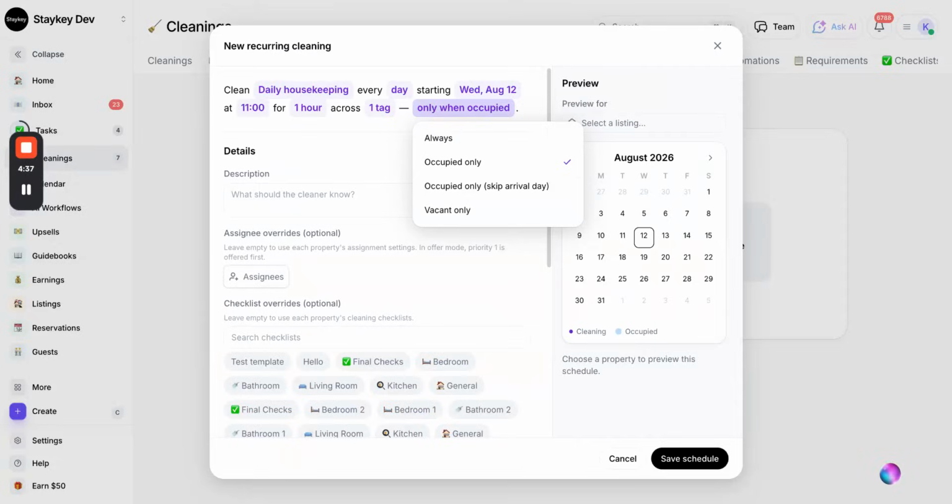The next section controls when the recurring clean should be scheduled based on occupancy. You have several options. Schedule this always means the clean will be scheduled according to the recurring schedule regardless of whether the property is occupied or vacant. Occupied only means the clean will only be scheduled while a guest is staying at the property. Occupied only skip arrival day works the same way, except the clean won't be scheduled on the guest's arrival day.